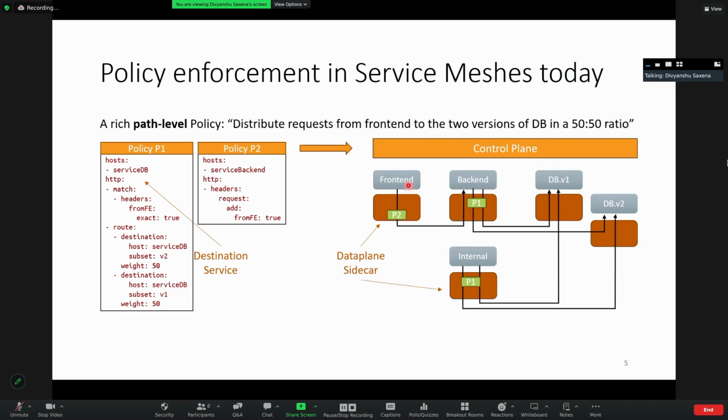All the requests that go from the front-end to the backend get imposed by the policy P2, which adds a header on them. And then this backend service can enforce the policy by checking whether the outgoing request has the same header, and then we are good.